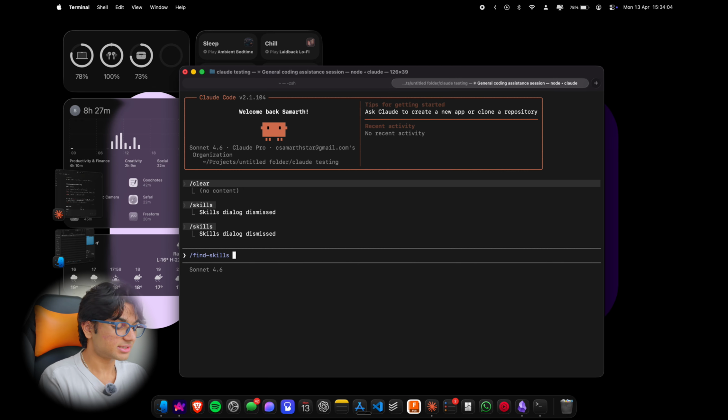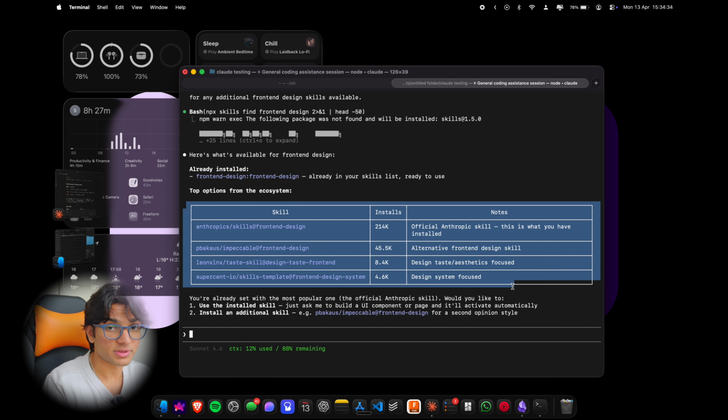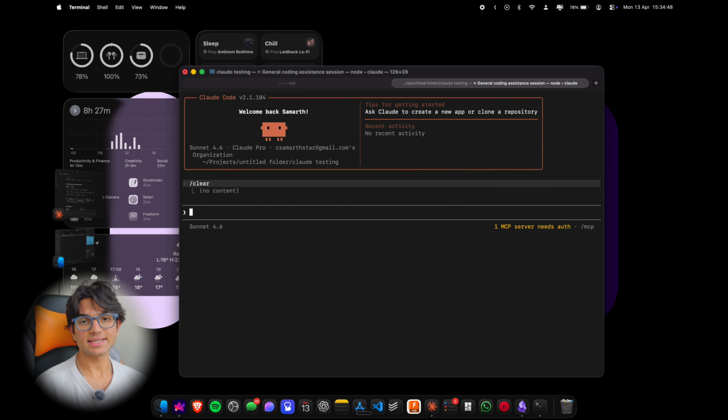So if you just do /find-skills and you just say front-end design, it showed me the 4 most popular skills on front-end design, and I can just choose one and it'll just install it for me. No manual setup needed. Next is creating skills.